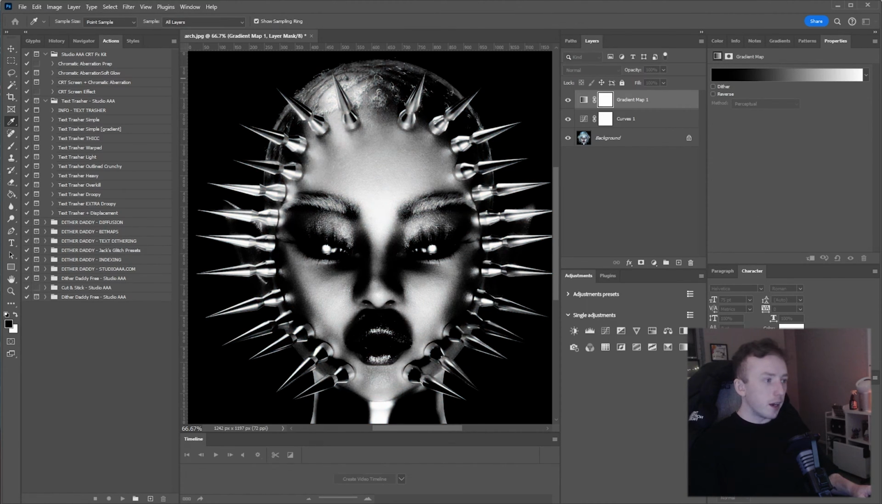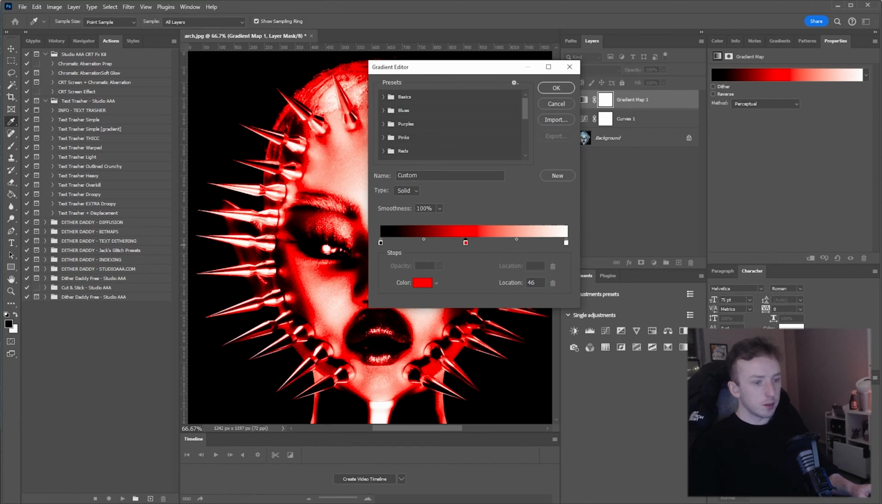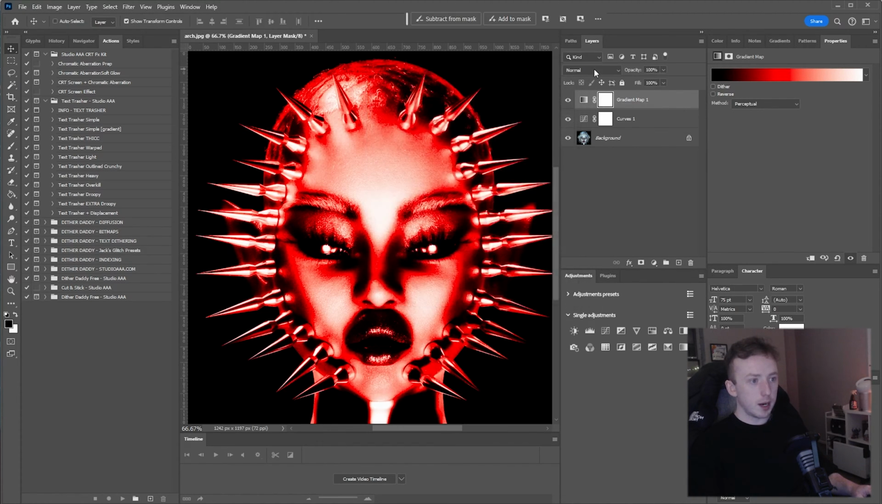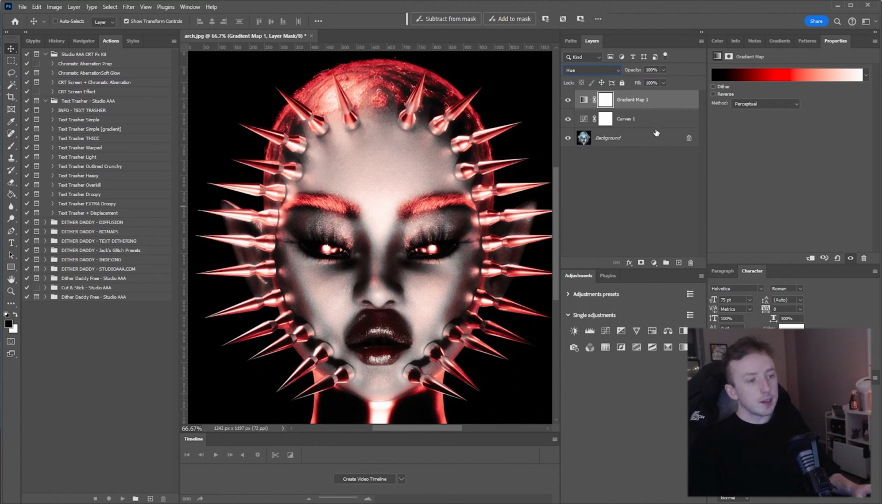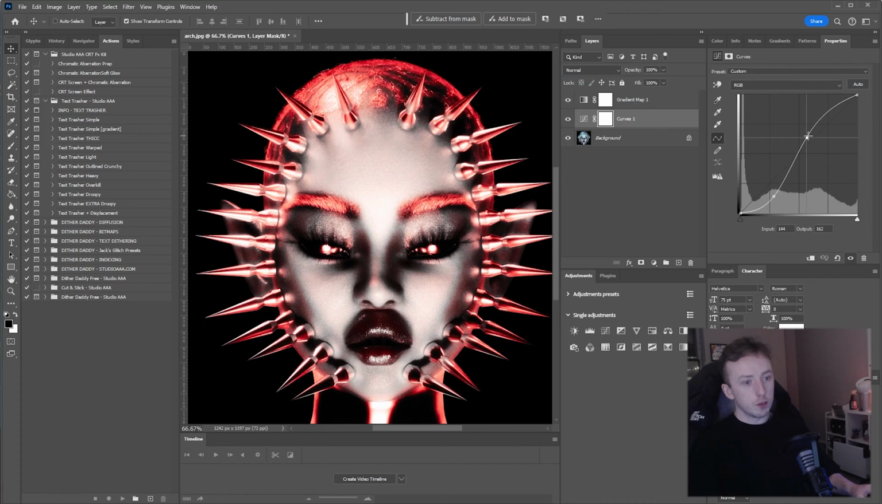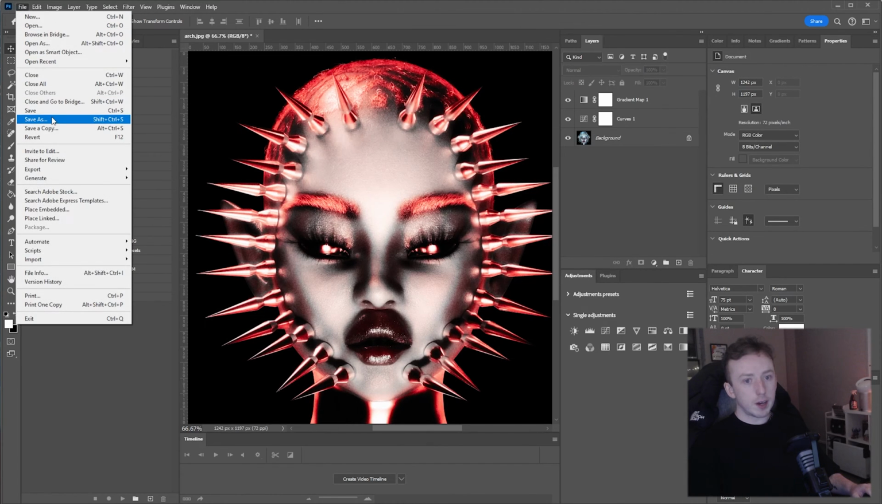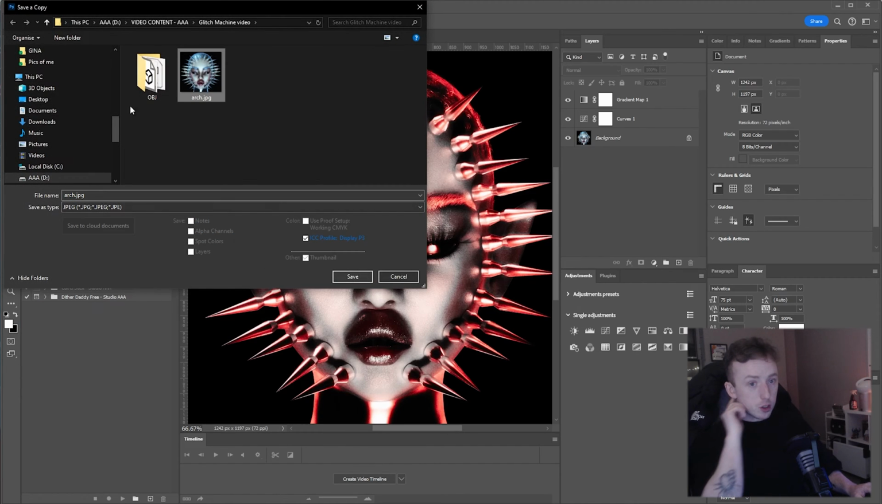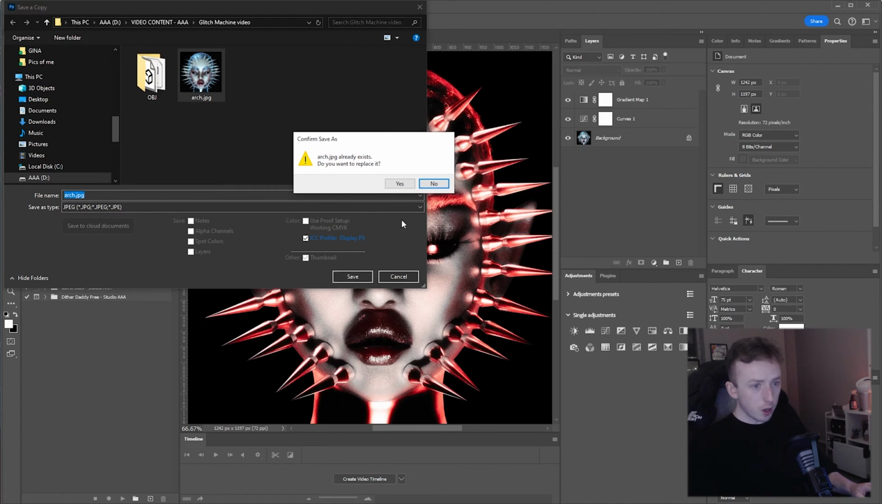So let's say I add a gradient map. I'm just going to try and come up with something, because this render already looks amazing, so it's a bit hard for me to fix anything. But let's say I wanted to tint it red and add this curves adjustment to it, and I've done that in Photoshop now. So if I go to File, Save As, and overwrite the file that I dragged into my actual project and press save, you'll get this warning: this file already exists, do you want to replace it?